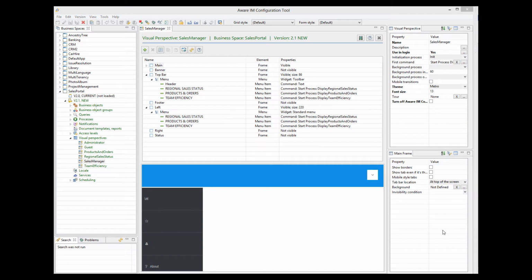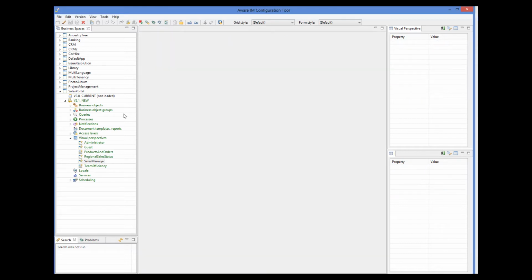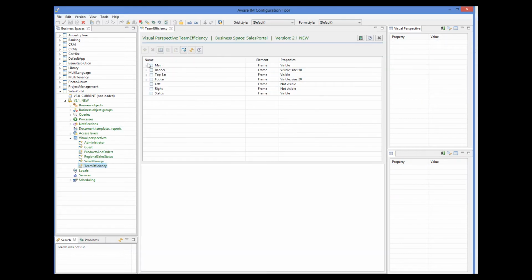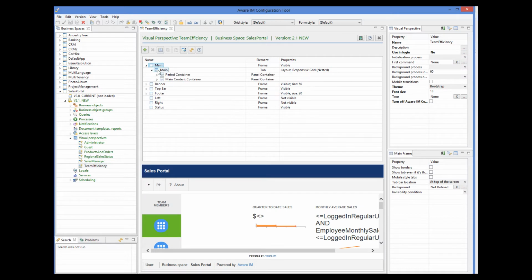Let's see now how the layout of the screen has been made responsive. Remember that on smaller screens, all components are displayed in a vertical fashion, one underneath the other. This is achieved by using the responsive grid nested layout in the corresponding visual perspective. First, we need to define the components of the layout.